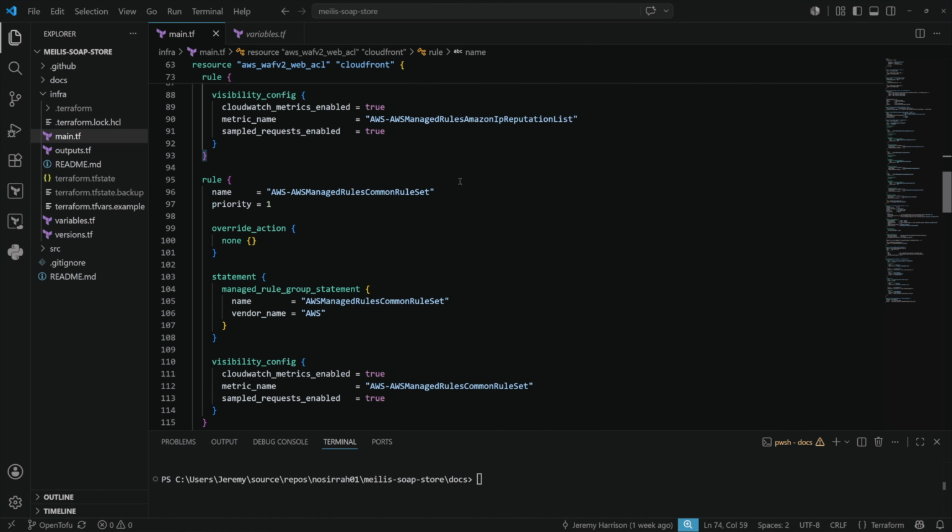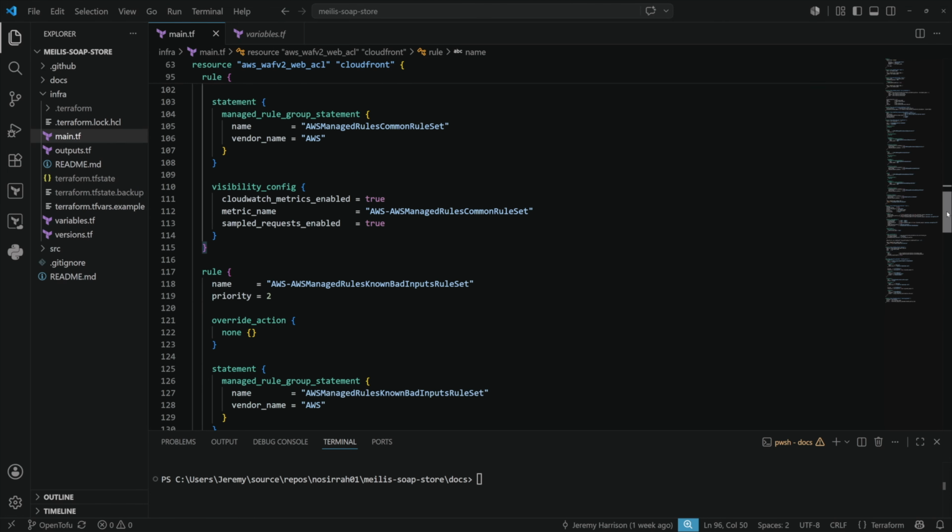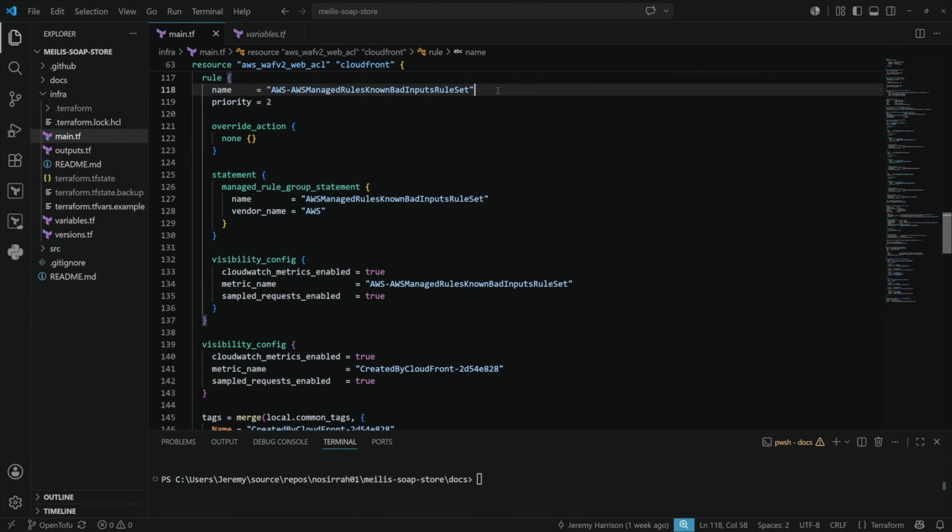The second one is the common rule set. This protects against a lot of common web attacks like bad request patterns or attempts to exploit common vulnerabilities. The third one is the known bad inputs rule set. That looks for request inputs that are commonly associated with malicious activity.